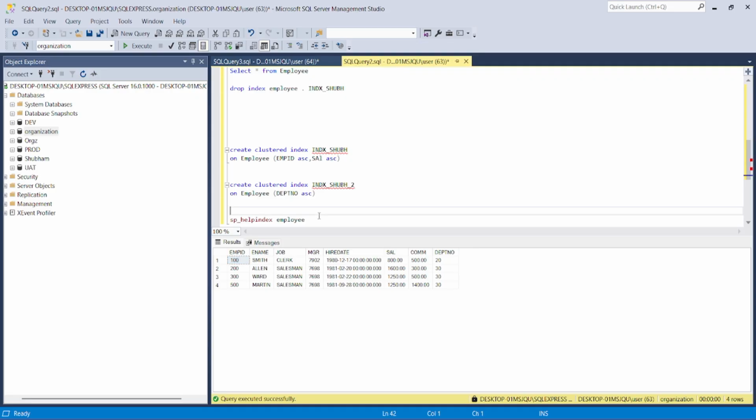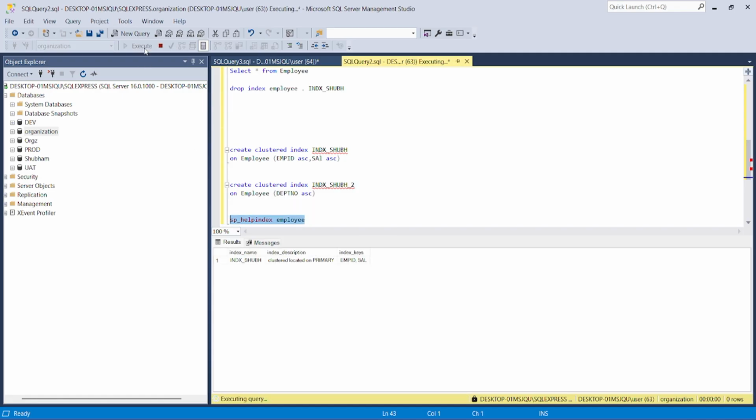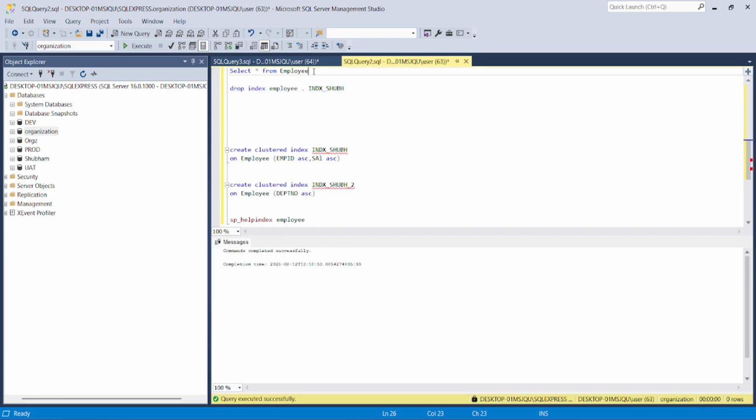If you try to check this indexing guys, let me open the same stored procedure. So you can see our indexing is applied on both the columns, employee ID as well as salary. So in multiple columns guys, you can definitely apply clustered indexing, and that is called composite indexing. And now let me drop this indexing again and open this table.